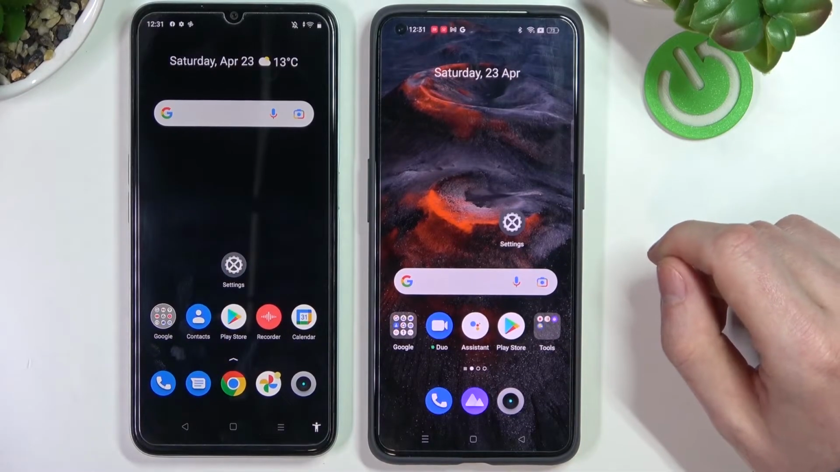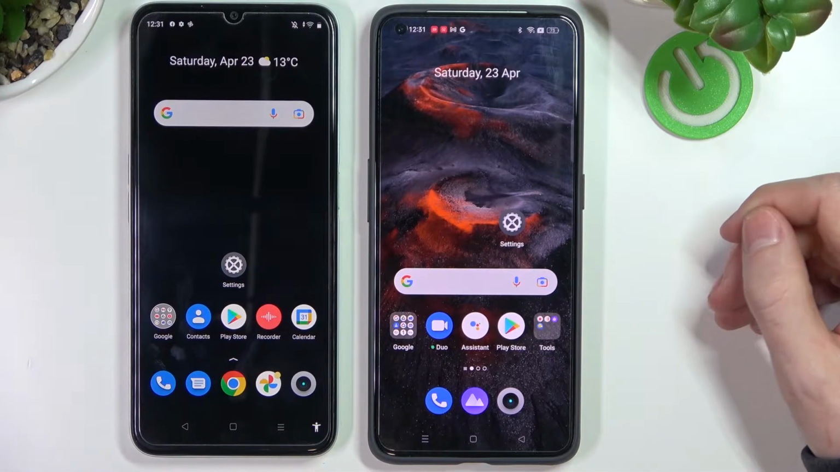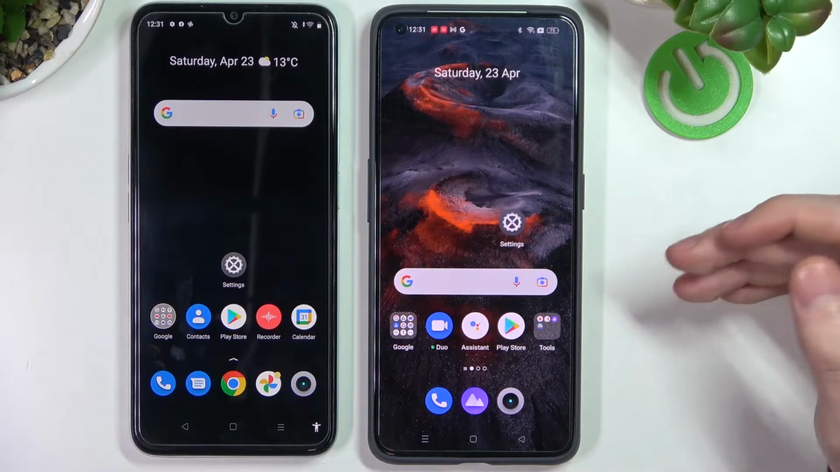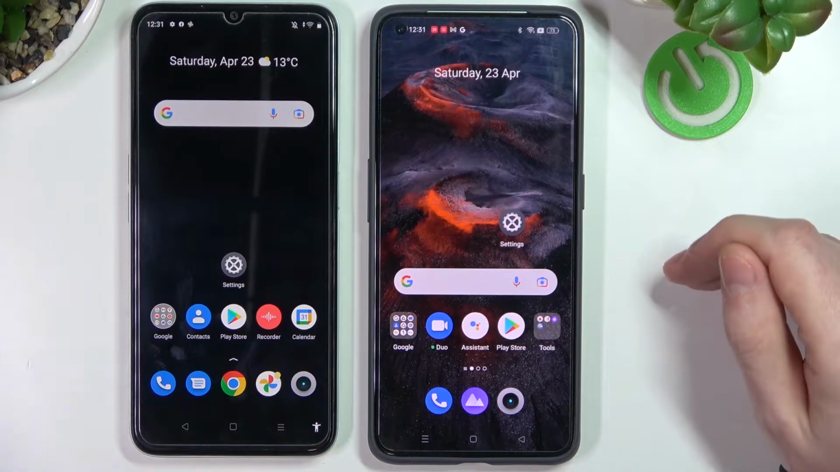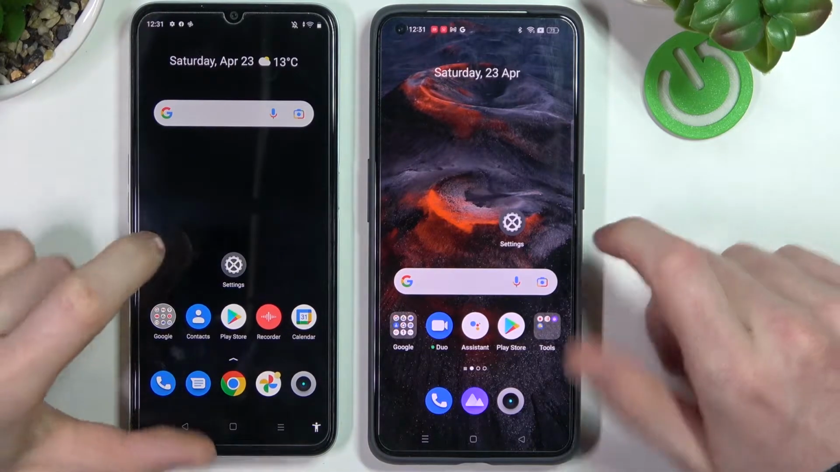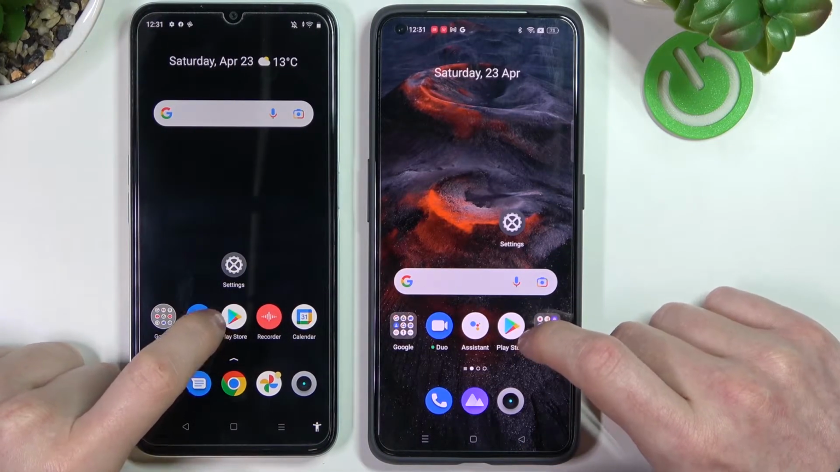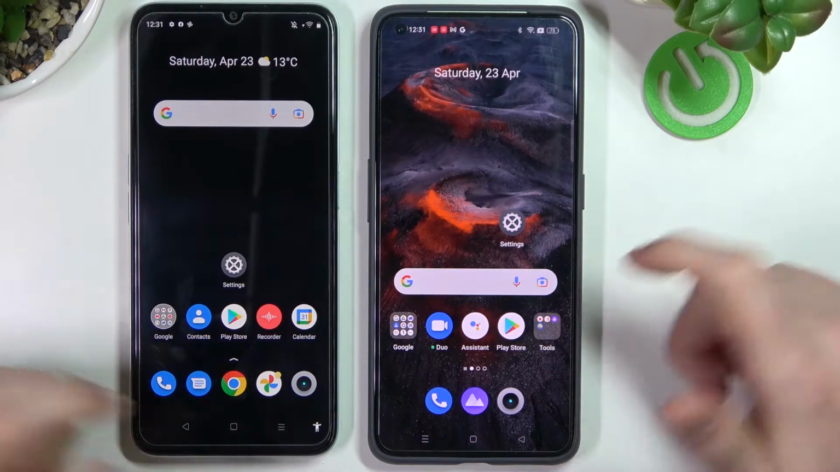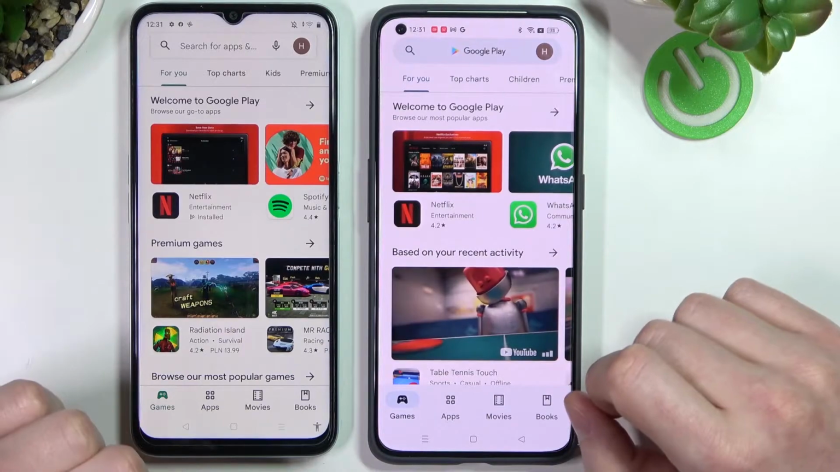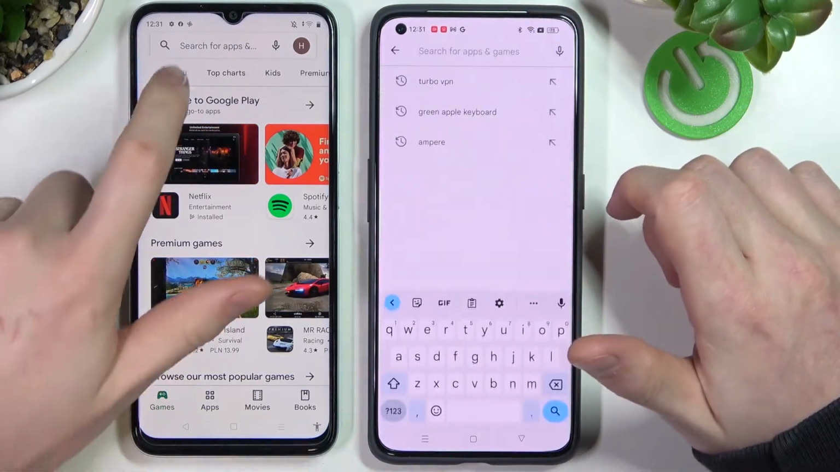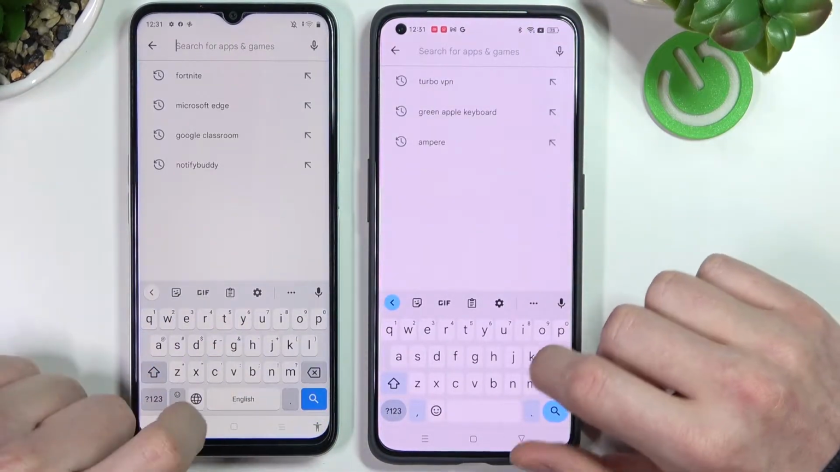Hello, in this video I'm gonna show you how to transfer any type of data or file from an Android phone to your Realme GT 2 Pro or Realme GT 2. In order to do that, we'll need to download an app on our phones, and we'll need to open Google Play Store to do that.